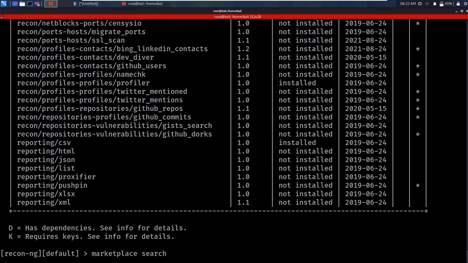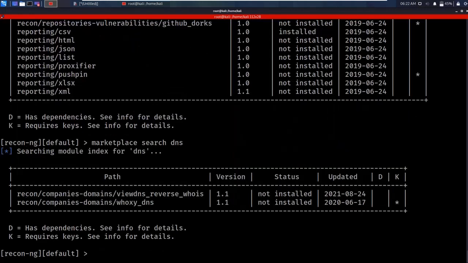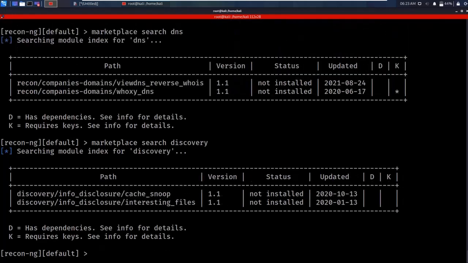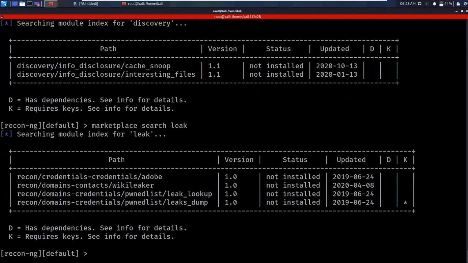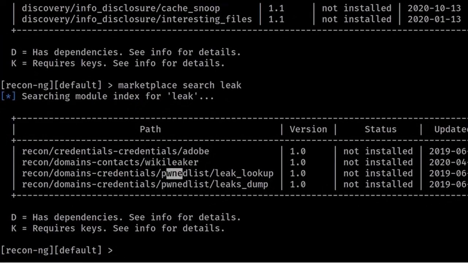Okay, now let's search for a particular tool. I'm going to search for a DNS tool. Once you type marketplace search DNS and specify the tool you are searching for, we can see HoxyDNS is here, and it requires the API key. Suppose you are searching for a discovery tool, just enter discovery and you can see the discovery tools. Suppose you are searching for a leak tool, just enter marketplace search leak and you can see the leak tools. So WikiLeaker, feud list, and all these are here.